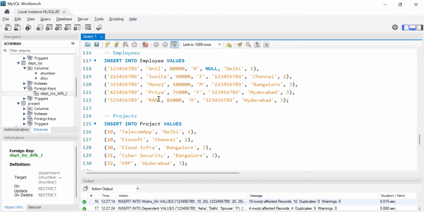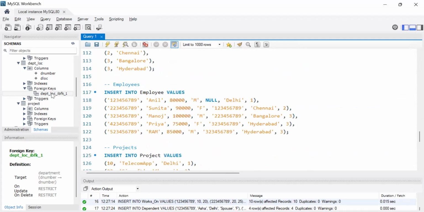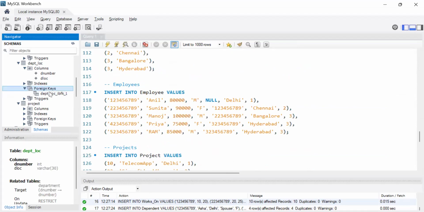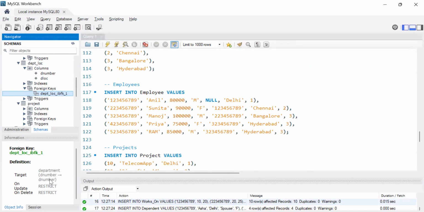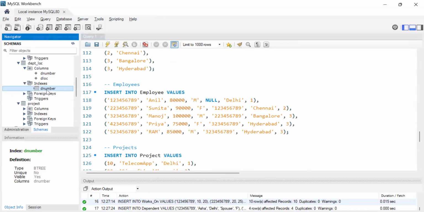I hope till here there is no problem, because these are basic operations we are doing, except this foreign key. Under foreign key, this is how it is working. You can see the conditions are defined here. So guys, please be careful while doing this. Very important topic, all this. And I think an index is also defined for the department number.